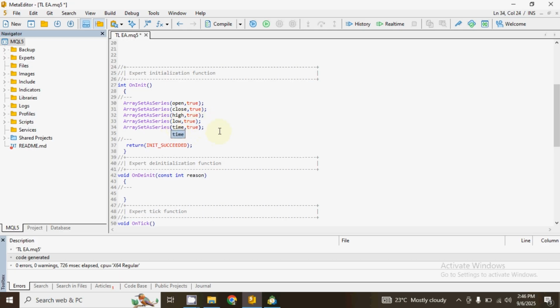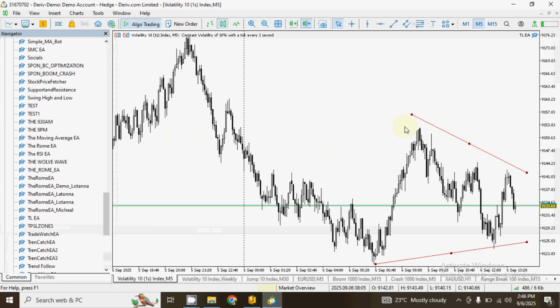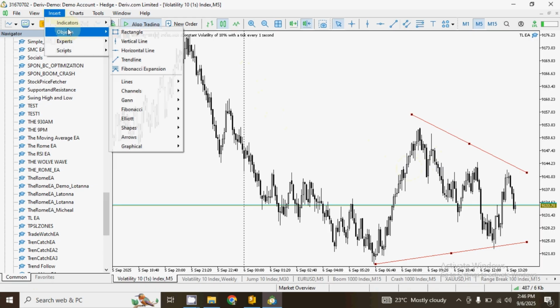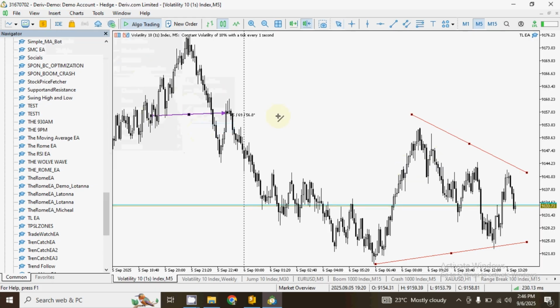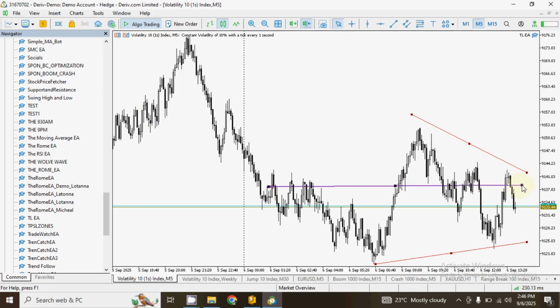So basically, the purpose of this array set as series function is that naturally, anytime you are copying data from MQL5, it usually copies from back forwards, but this time around we want to copy from the latest candle on the chart. So if you want the copying of the candle data to start from the latest bar on the chart backwards, you have to use the array set as series function.